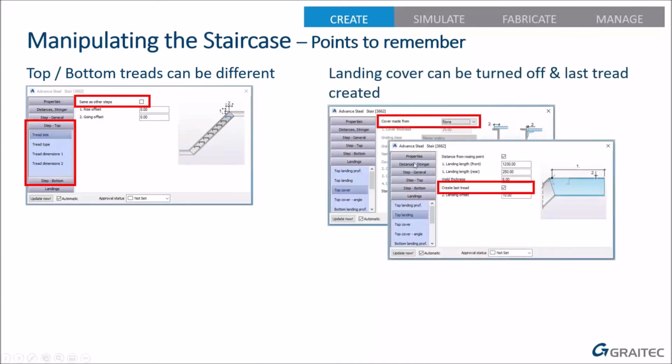Then you've got the landing cover, which can be used. It can be a grating, it can be a plate, or you can turn it off. And you can use that create last tread or create first tread options, again, so that you can use treads rather than landing covers, and that gives you a lot more flexibility with how you connect up to the landing or how you create the landing.